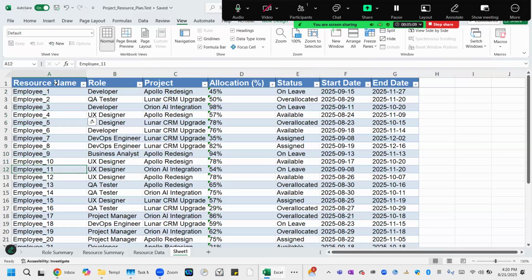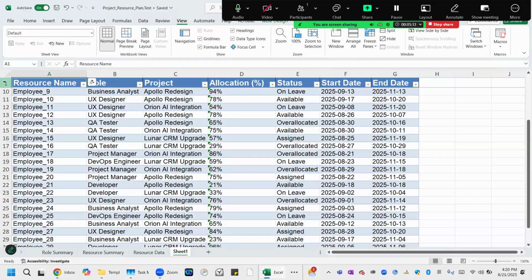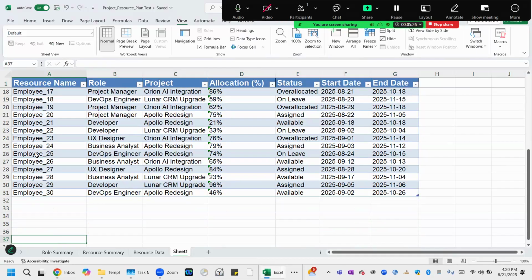So as I scroll down, as I'm moving my down button, you can see that this remains locked in place. Now, that's because we froze it and we made it a little bigger because it's easier to see. This feature will automatically be enabled once you make the data a table, but that's okay. We've done it anyway, just because it's good practice.